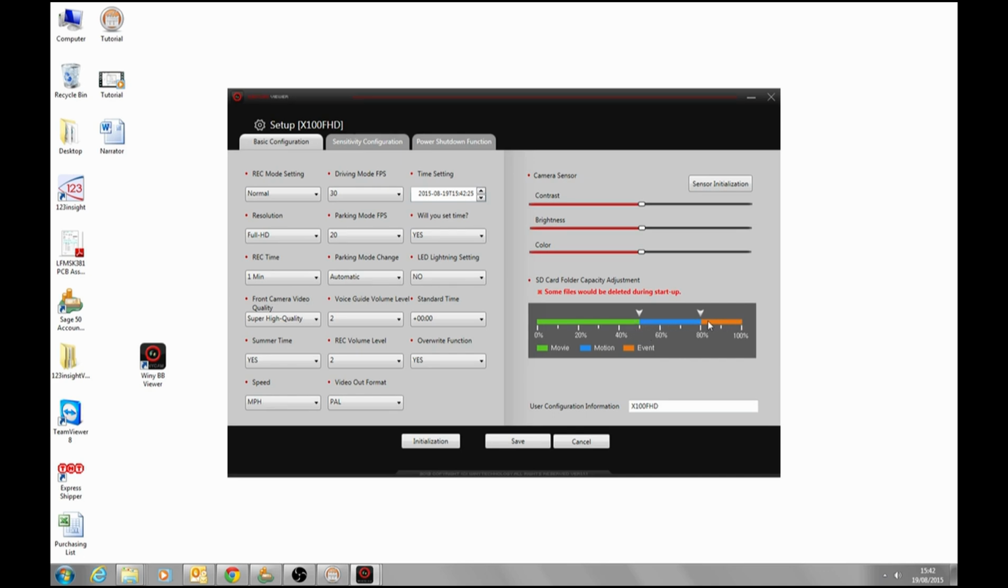In this section you can amend the amount of space you want on the card allocated to each type of recording. As standard, the card will have 50% available for normal recordings, 20% for motion, and 30% for event. This means that once that 50%, for example, is full, the camera will begin overwriting the oldest files in that section. You can amend the capacity of each folder by dragging the line breaks.